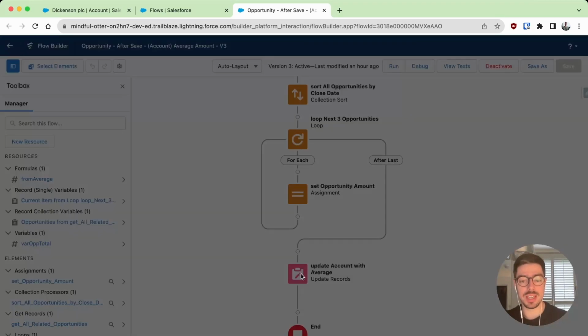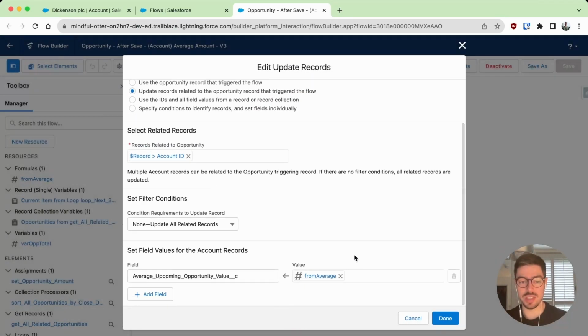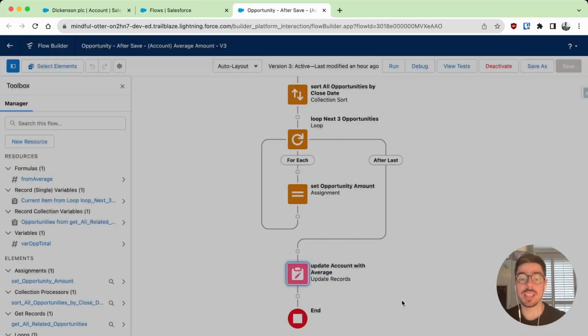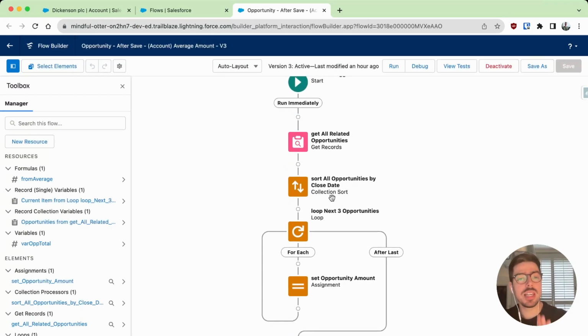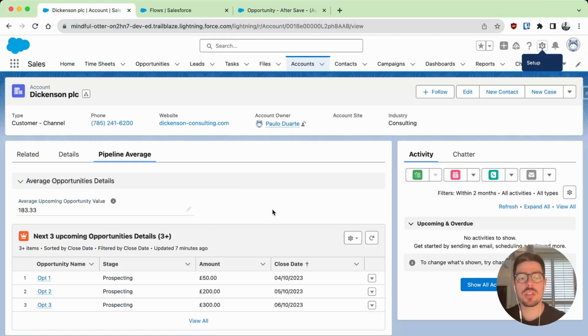And so this update element essentially just selects the custom number field that we made on the account, so the field that we want to display that average number from, and then we're populating that field with the result of the calculation that happens in our formula variable. So this is kind of cool. And that's about it. This is the entire flow. It's a really, really easy solution to a really interesting use case.